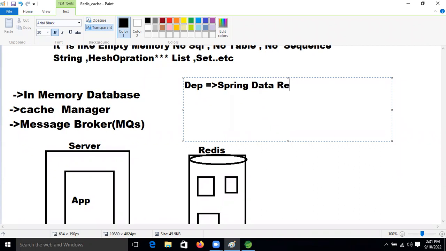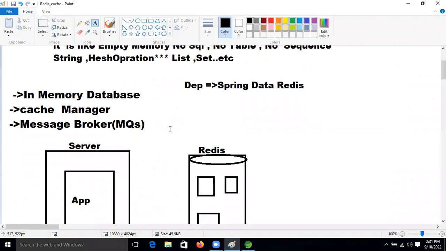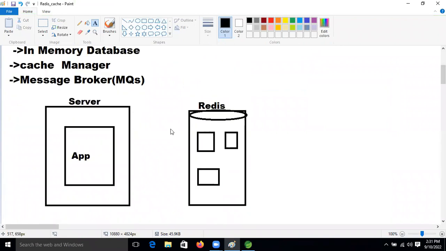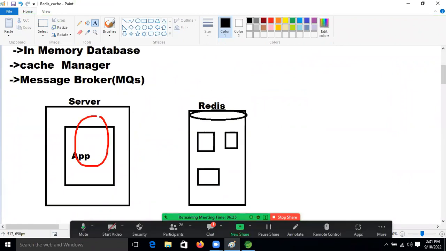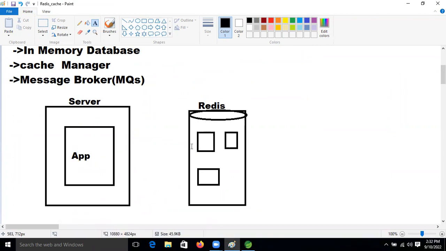Spring data Redis, right? Spring data Redis. Whenever we use Spring data Redis, all the helper classes will be imported into this project, and we will do the coding steps, and we can perform the operations between the server and the Redis database.